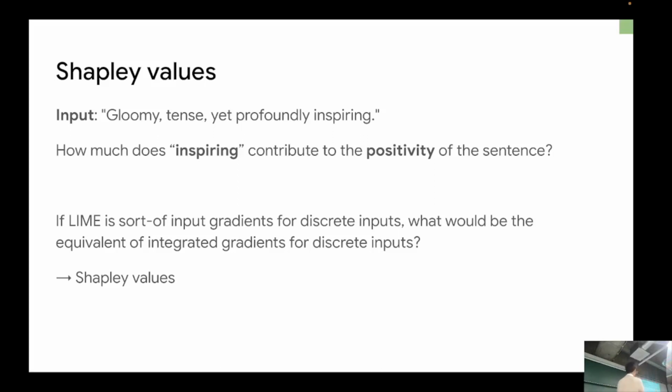So let's take a look at Shapley values. I'm going to take a look at a different input here: gloomy, intense, yet profoundly inspiring. I could have used the same example, but I just wanted to give another type of example. So here the question is, how much does the word inspiring contribute to the positivity of the sentence? The task here is to tell the sentiment of the sentence. Let's say this is a movie critic. This is a little bit of a confusing sentence, but still a positive sentiment, because eventually it's saying inspiring.